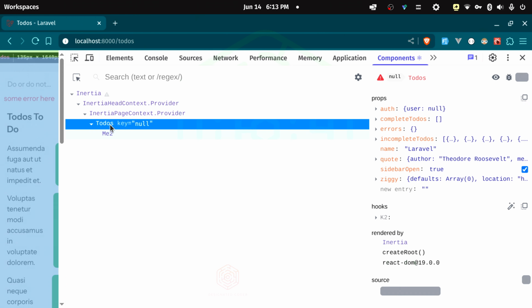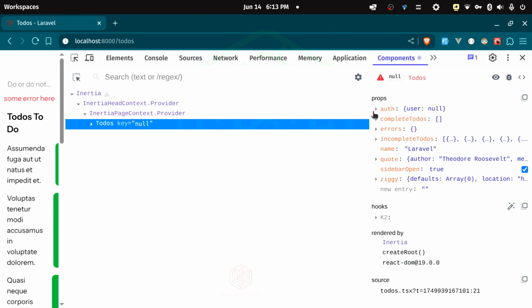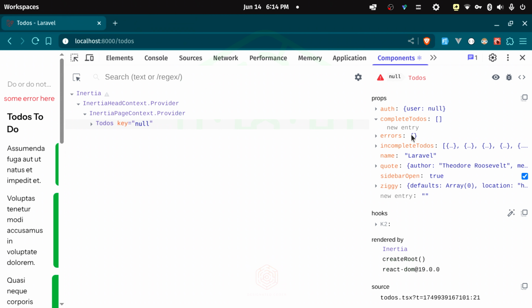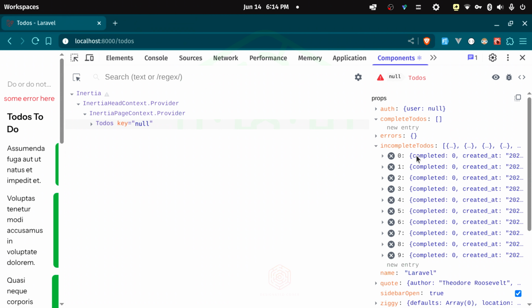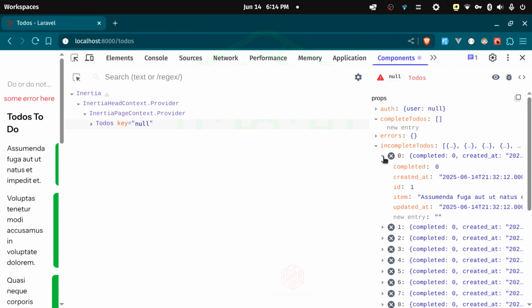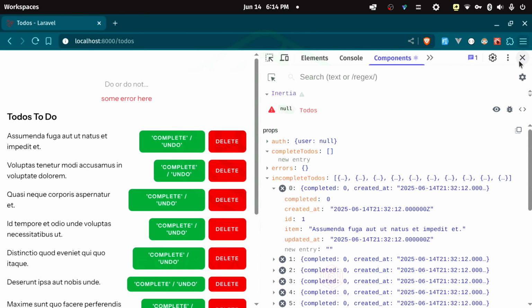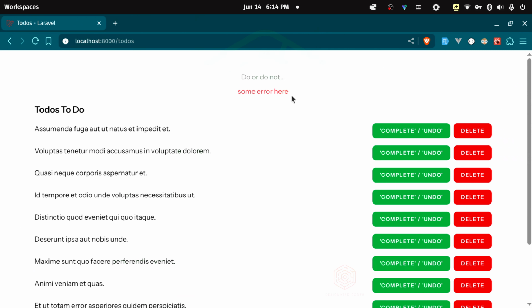And as you can see, it's got the to-dos page and it's got the auth, which is, we have no authenticated user. It has complete to-dos. There's nothing in here. We have our incomplete to-dos, and these are our list of to-dos. Let me make that a little bit better. And we're not going to be using that now, so I'll just close it.